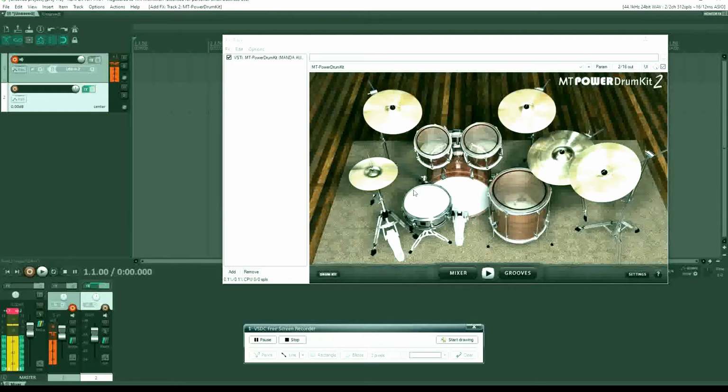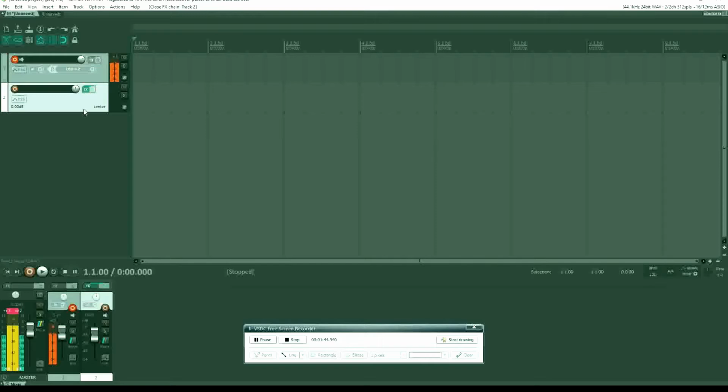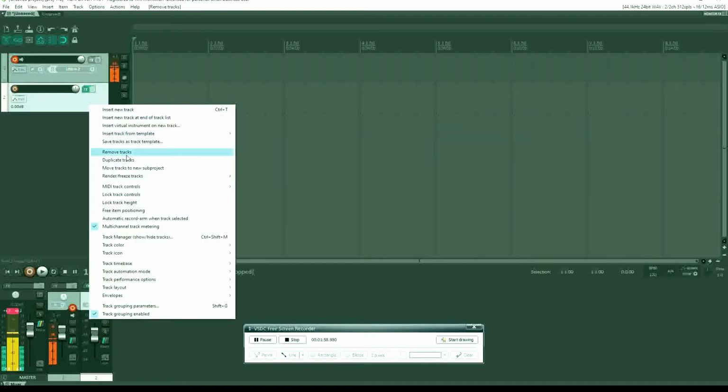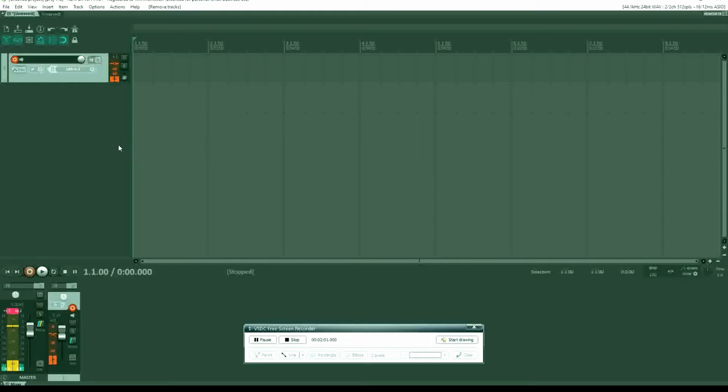If you do want to add a lot more control and be able to put different effects on your drums and EQ them all differently and all that type of stuff, you're going to want to do it a different way, and I'm going to show you how. So we'll just go back and we're going to delete this track. There we go. Remove. All right.